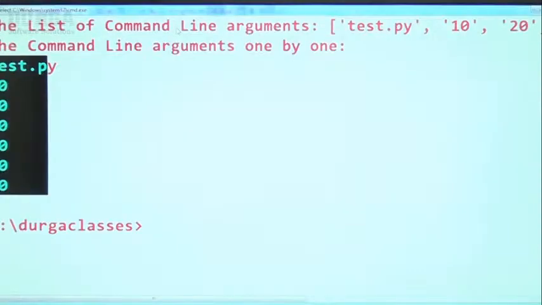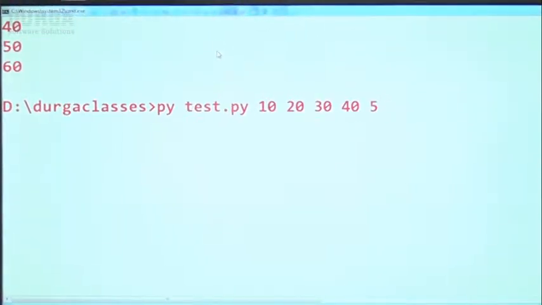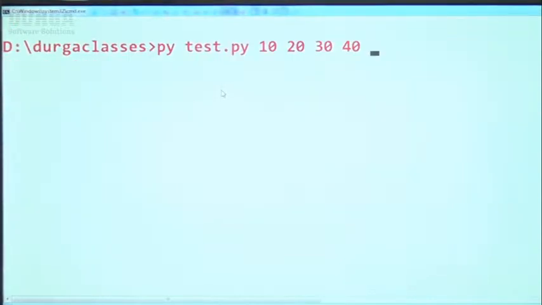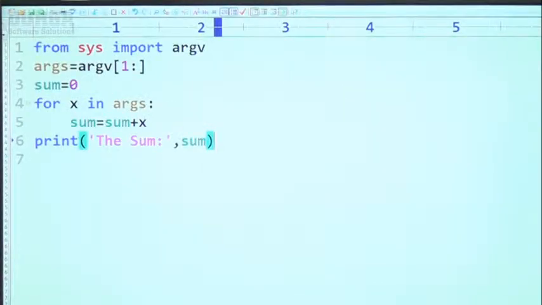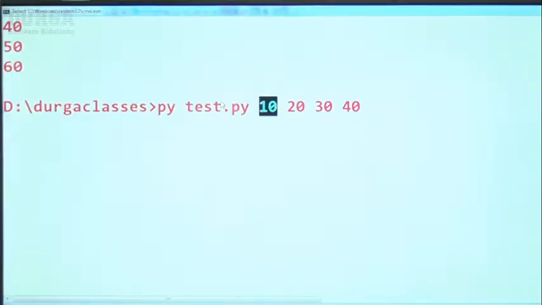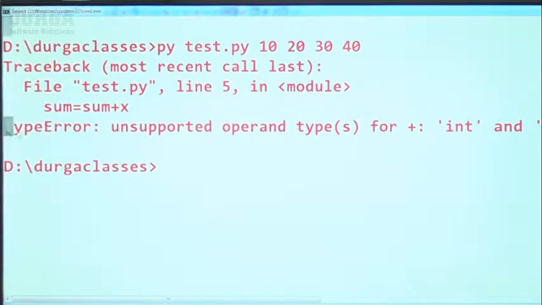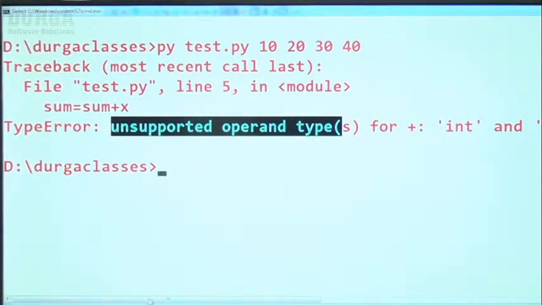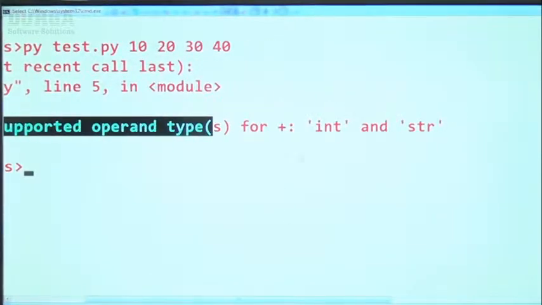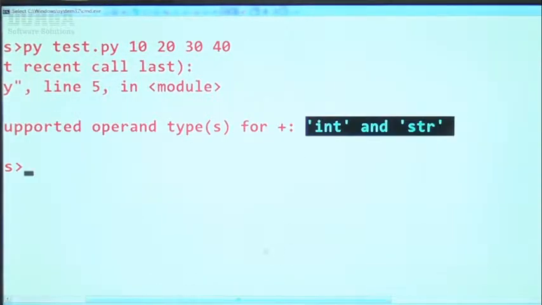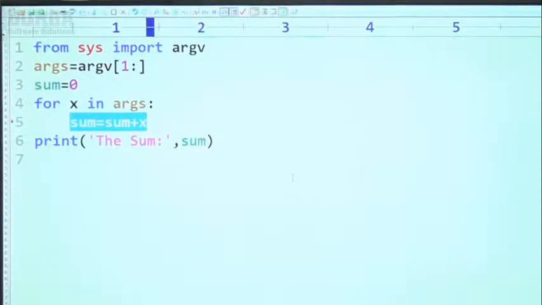Now let me execute this code: py test.py 10, 20, 30, 40. Take very special care. It's available in string form, so number plus a string, immediately we are going to get a type error. Am I getting that error or not? Observe carefully. The answer is type error. At which line? Sum is equal to sum plus x. Unsupported operand types for plus: int and str. You can't apply the plus operator for int and str. Like this we are getting the error.